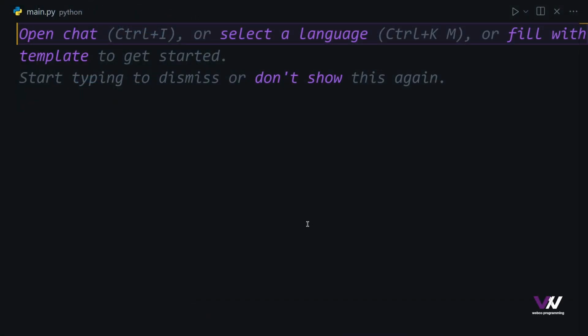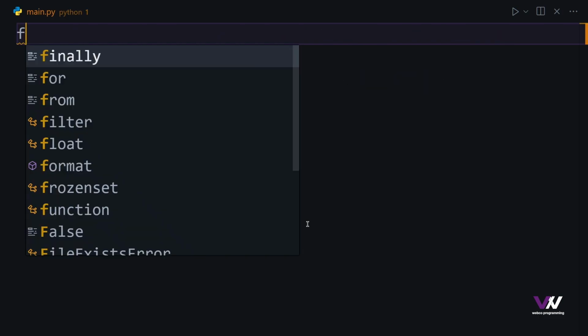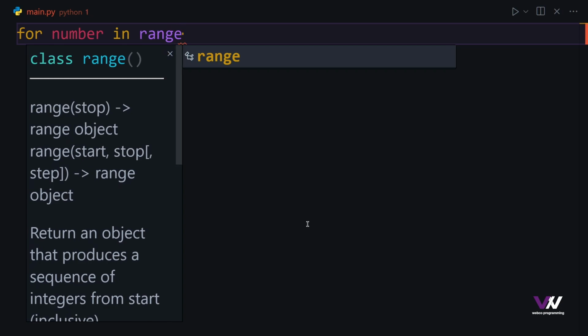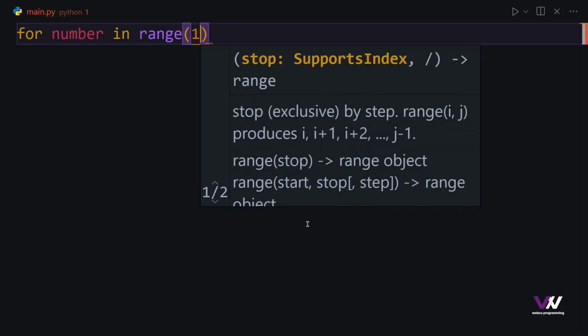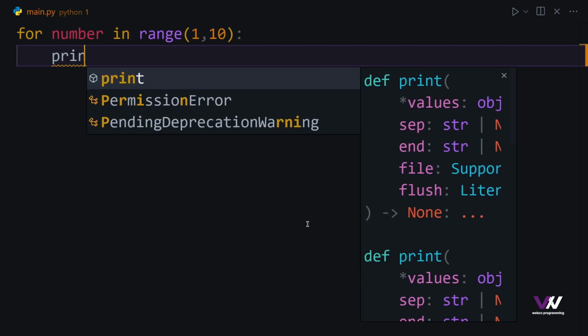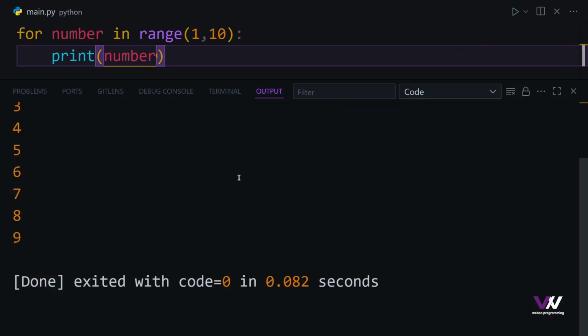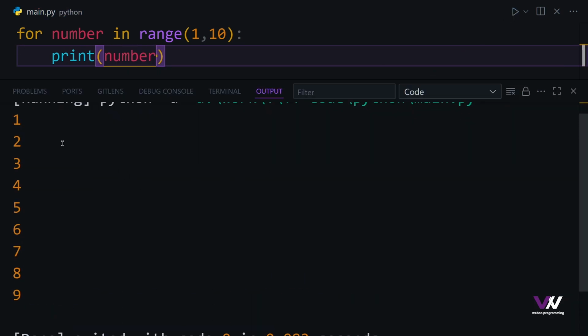The first thing that we need is some simple loop. For example, let's say we've got our for loop and our number right here, and we've got this range to be from 1 to number 10. If we simply print this number into our output and run our code, you can see we got printed numbers from 1 to number 9.